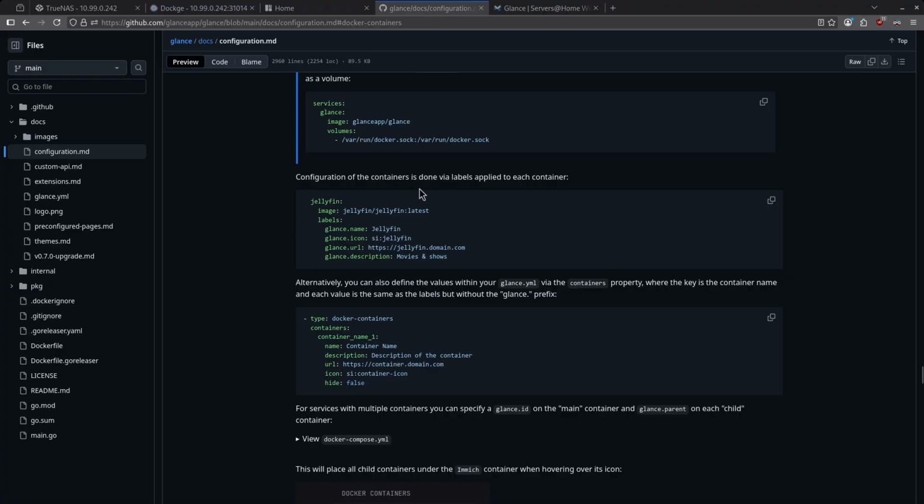Now there's two different ways to get Docker containers into this dashboard. The first is that we can give all of our Docker containers a label: glance name, glance icon, glance URL, and the glance description. Or we can type into our glance.yaml and list the containers one by one. And this is the way I'm going to do it, but it's up to you which method you want.